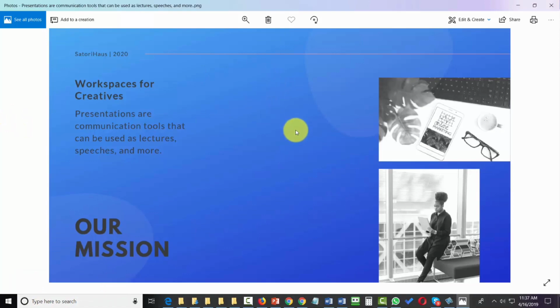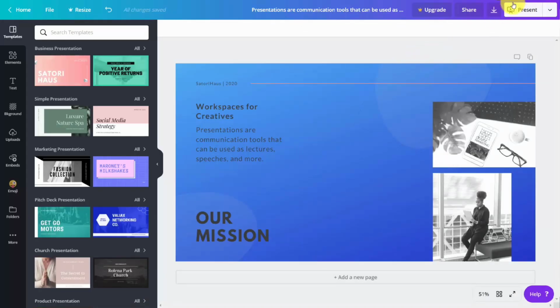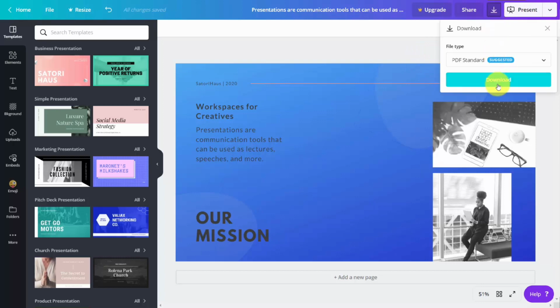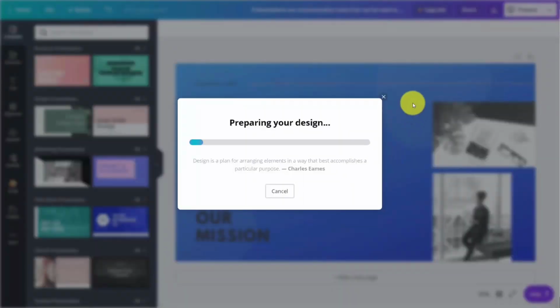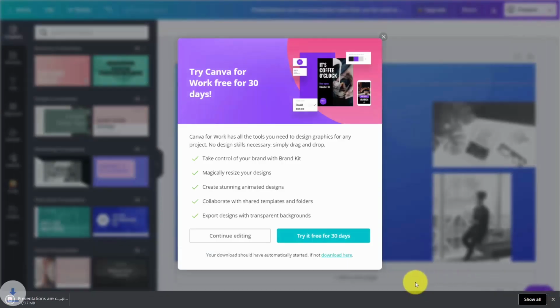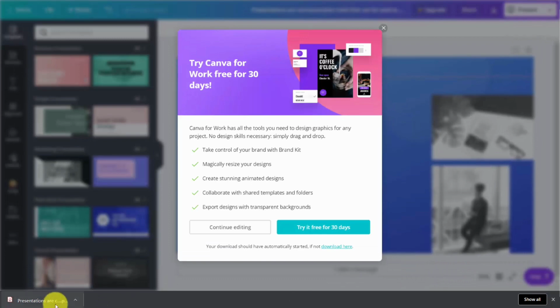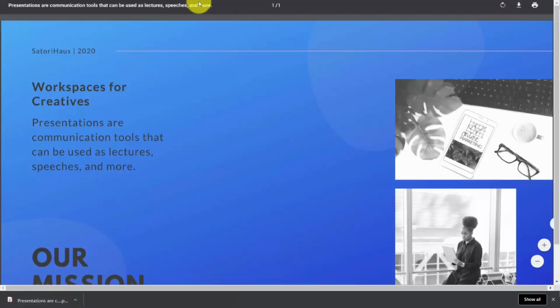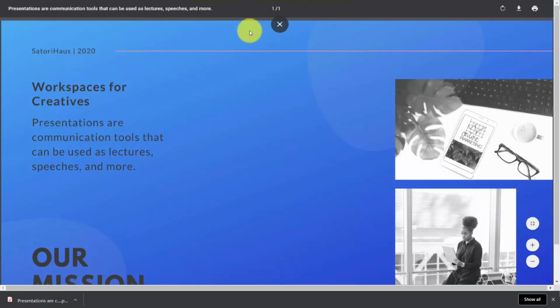And you'll see the image here. As we said, we can also download this image as a PDF. So in this case, we're going to use the PDF standard. Canva is going to prepare the design. We'll then be able to download the PDF to our hard drive, and then we'll have access to view the document. We'll see that document then as a PDF here.